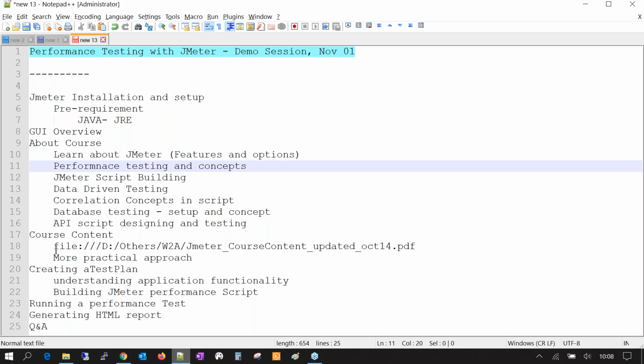We have a course content as well, so we'll go through a quick course content overview, of what exactly we are going to cover in depth throughout this course. And one more point, that this course is going to be a more practical approach. Basically we will try to cover most of the things in a practical manner, having a live practical session throughout this course. Okay, so these are the things that we have listed down, but let's get started with the first point, which is going to be JMeter installation and setup.